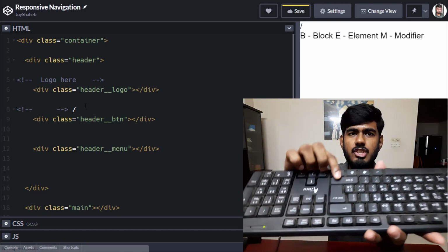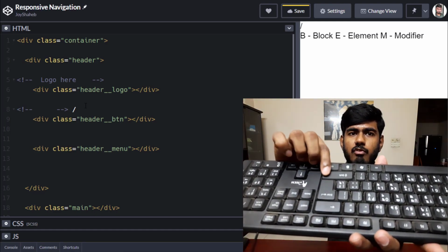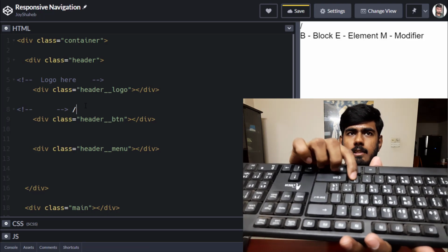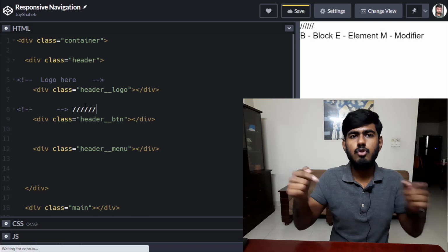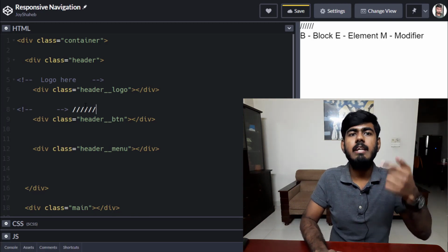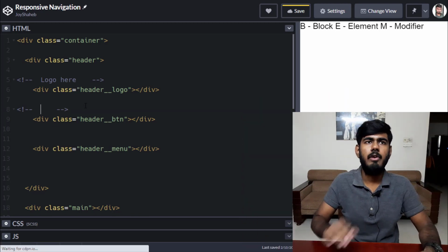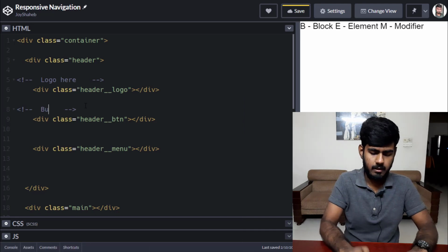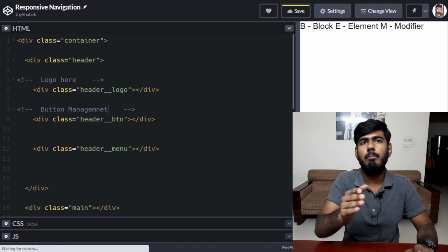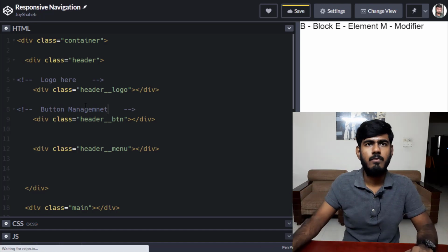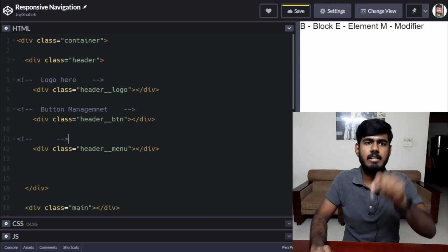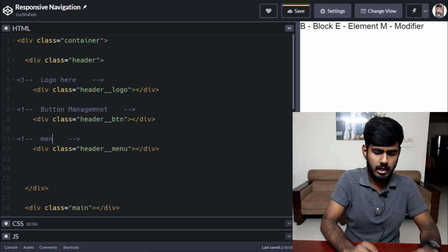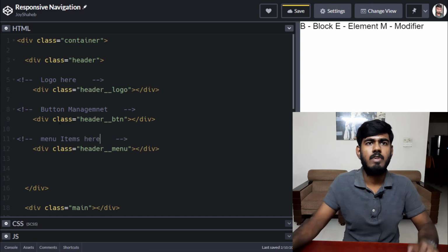If you can see, this is the shift key over here, this is the shift key over here, and this is the button. Okay, by this I'm creating that. If you hit Control and that button together, then it's gonna automatically create us a comment. So inside over here we're gonna write button management, which means that we're managing all our buttons inside this element over here. And over here we're gonna manage all our navigation menu items. So you write menu items here like that.